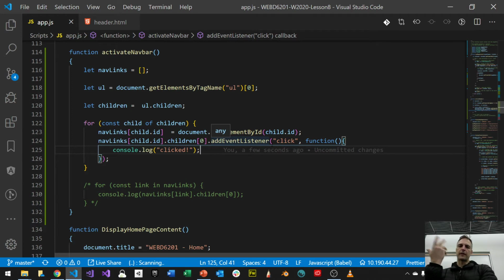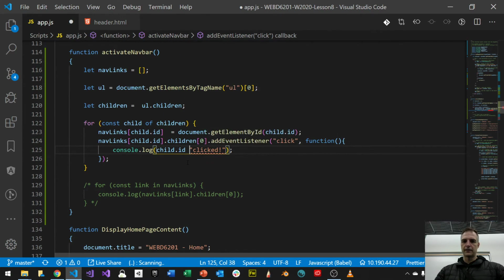And depending on which one is clicked, we know what the child ID is. Do we not? That child ID is the one that got clicked, right? So whatever the current child ID is, we're inside this child. So I can say that child ID is clicked. So we'll say child.id is clicked. You can try and do that.